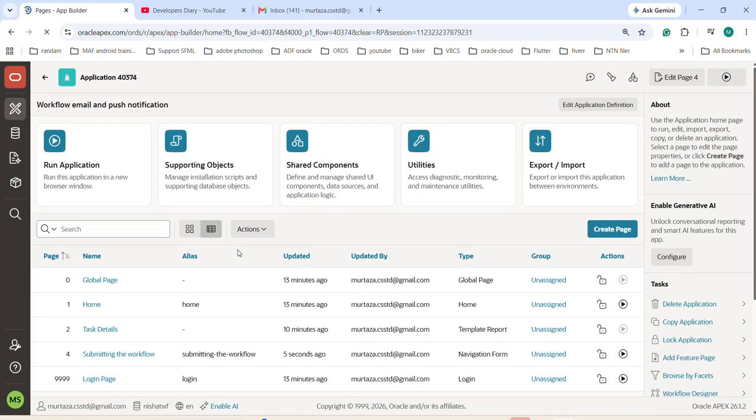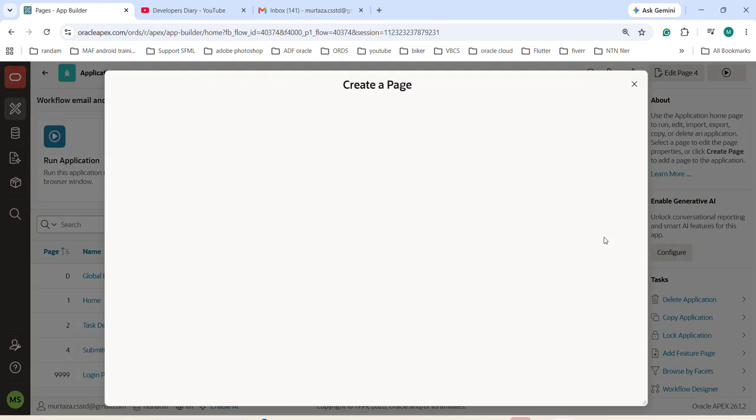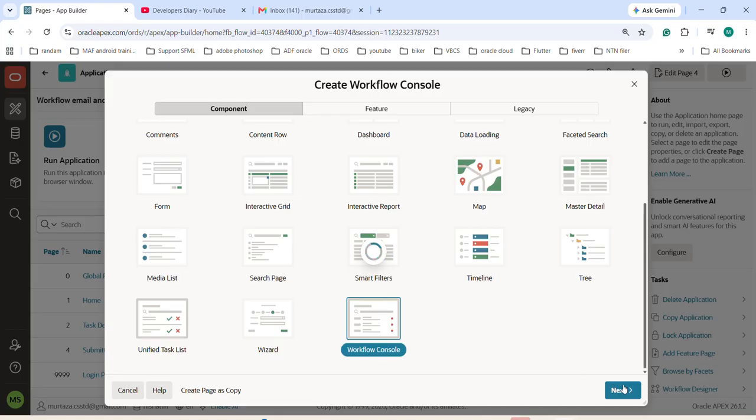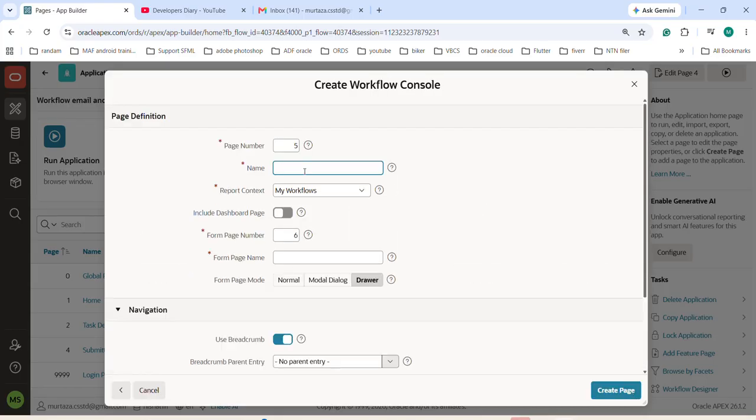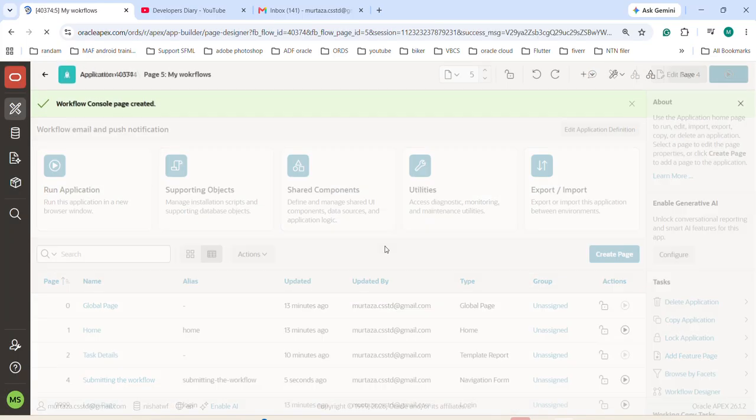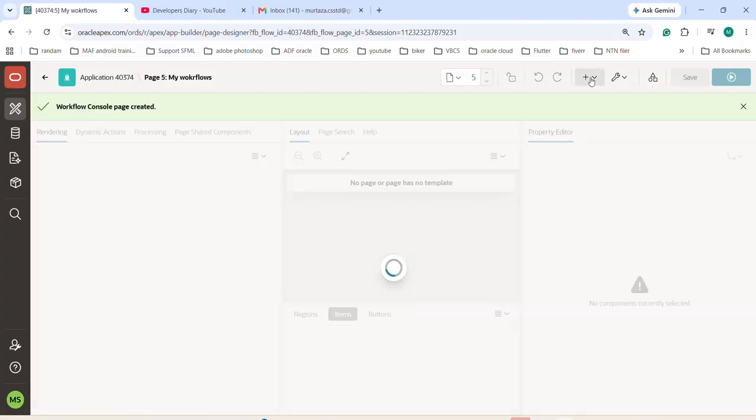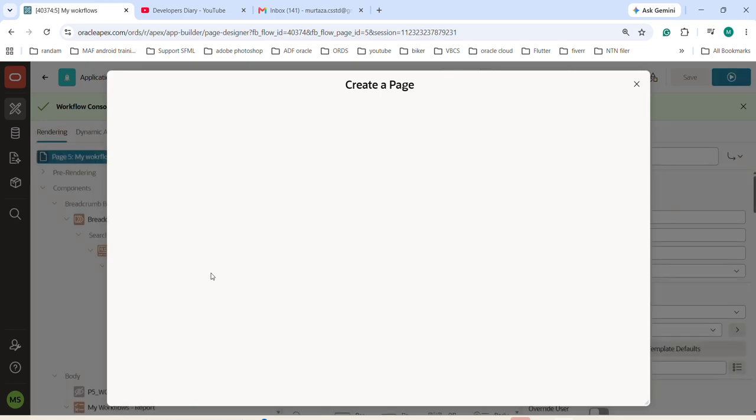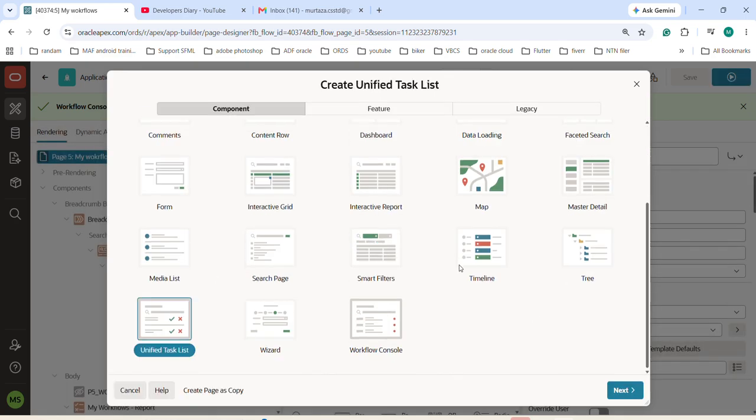Now we have to create two more pages. Click create, and we have to create a unified task list for the approver.